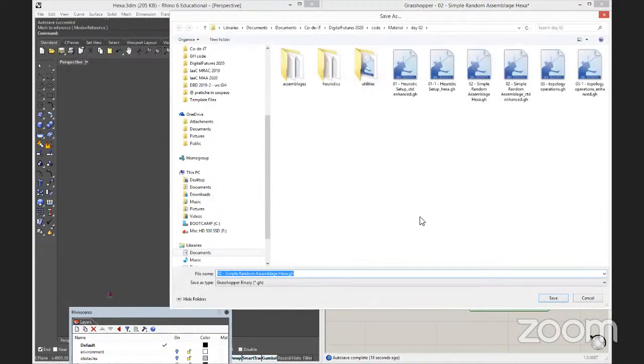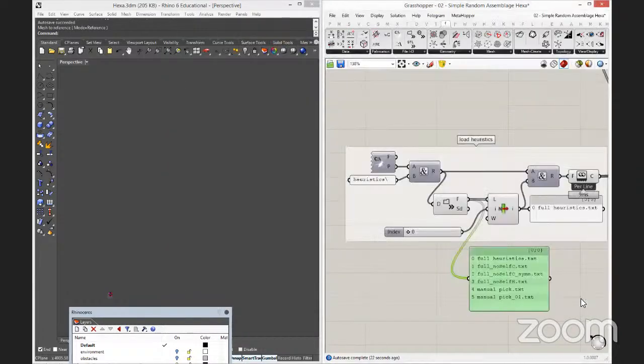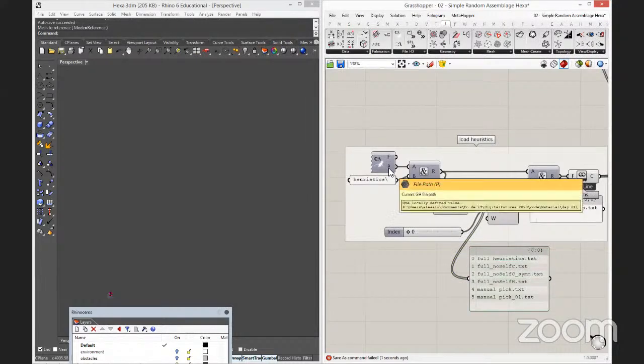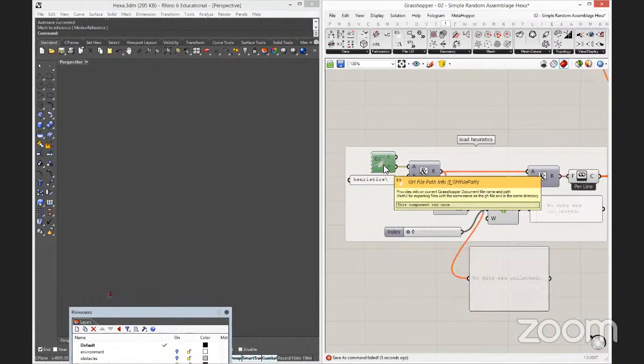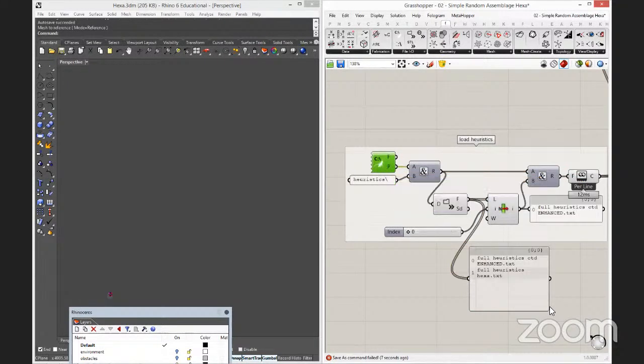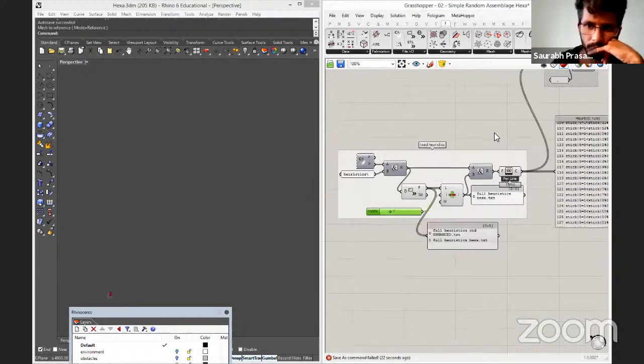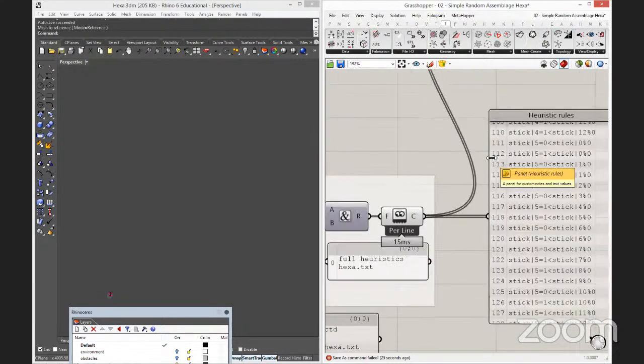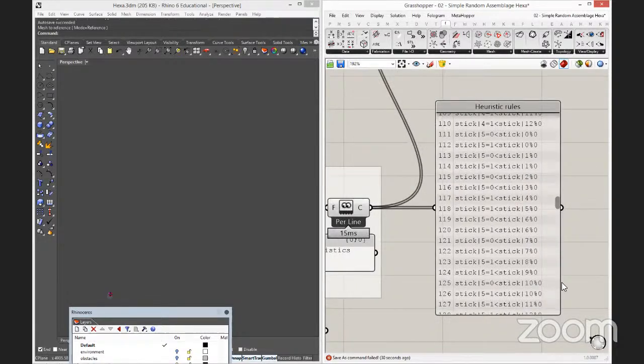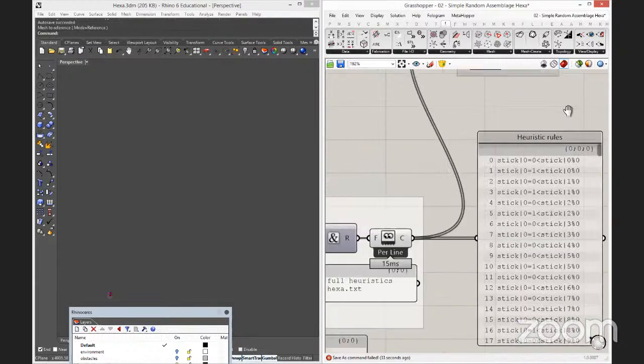Day 02. Oh, but it is day 02. Wait, I'm in day 02. So, because same thing, it needs to be refreshed. Okay, now I'm seeing the correct folder. Sorry, sometimes this guy needs to be kicked up. Okay, so the full heuristics hexa is the number one. So now I should have, it's still named stick, although it's not a stick, but yeah, I forgot to change the name. But the rules are, these are the rules, the correct ones.